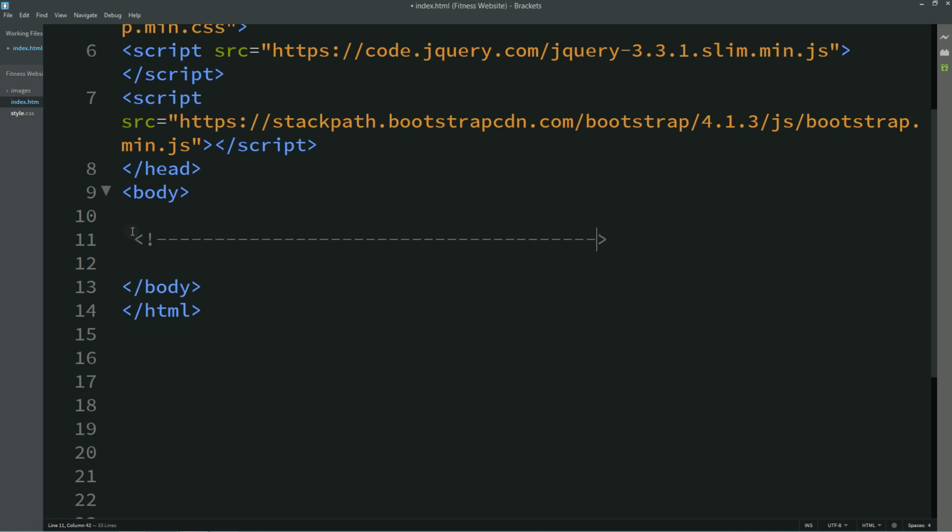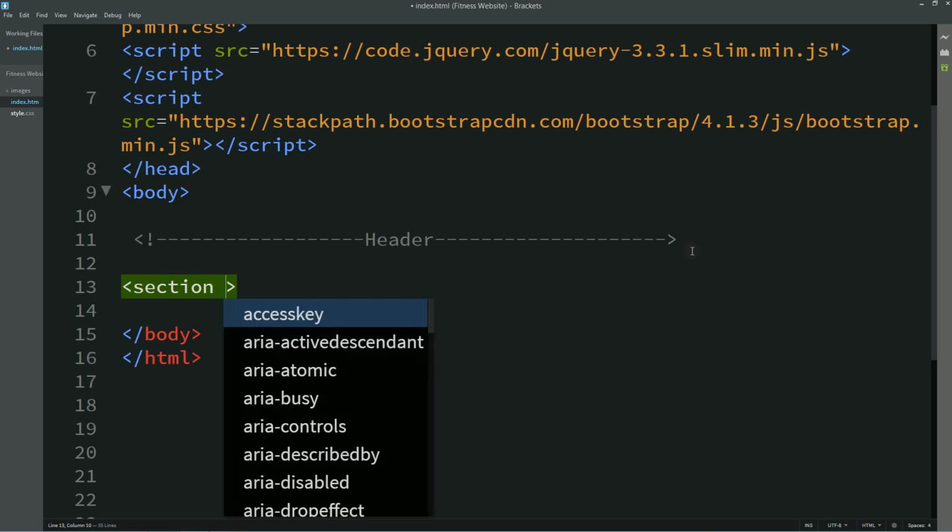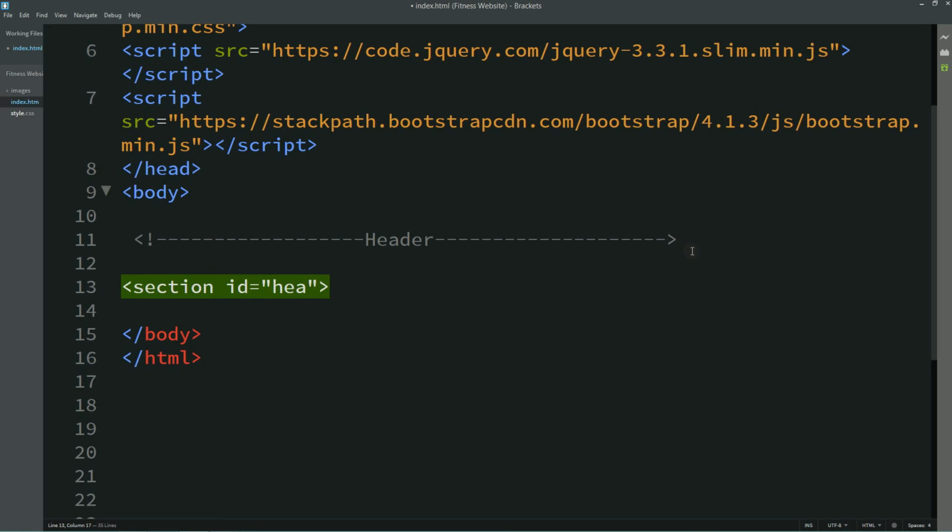now come to the body and here I'll write one comment, that is header. Okay, here I'll create the header section. So simply create one section here. Section with ID, I will write header.